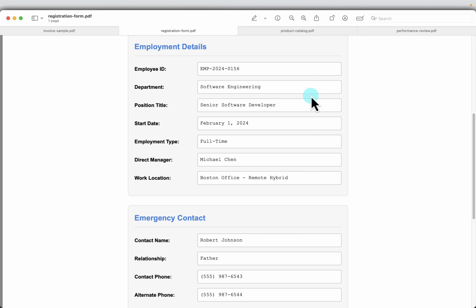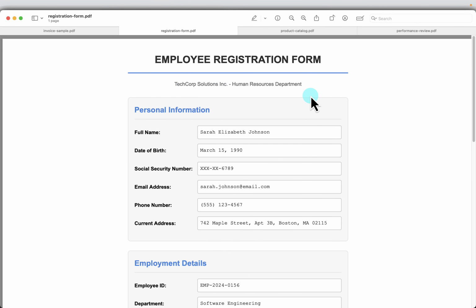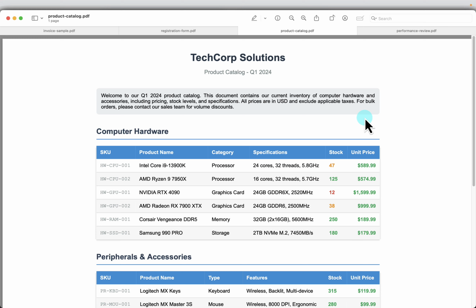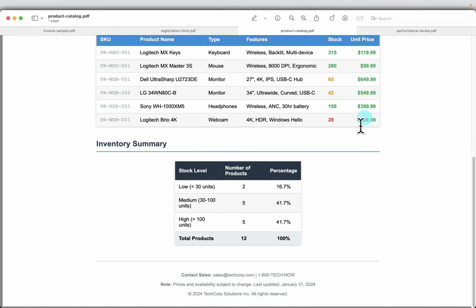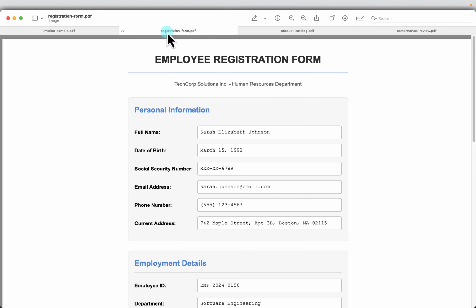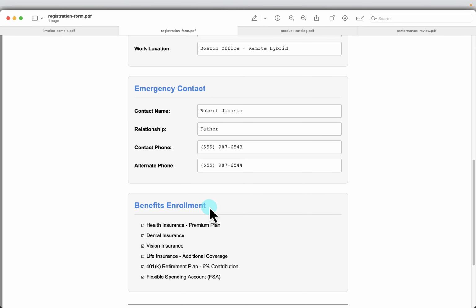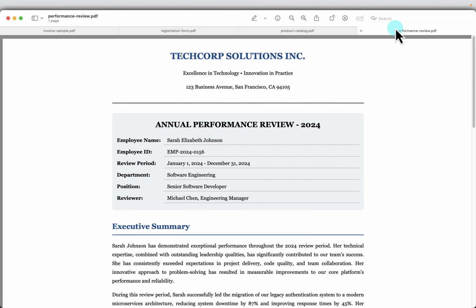So this is a bit long, so I just put a snapshot on the slides, and this is the product catalog. You can see there are actually 4 tables. The registration form is more like an HTML form, right? And there are some benefits, enrollment, and some more information. And this is a performance review.